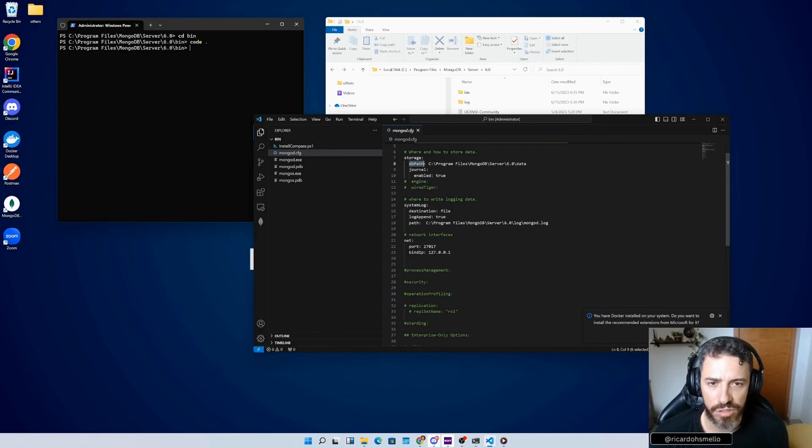Okay, so return to our example. We're gonna have more than one node, which in this case we're gonna have 27017, 18, and 19. So we need to indicate which folder MongoDB will store those data.